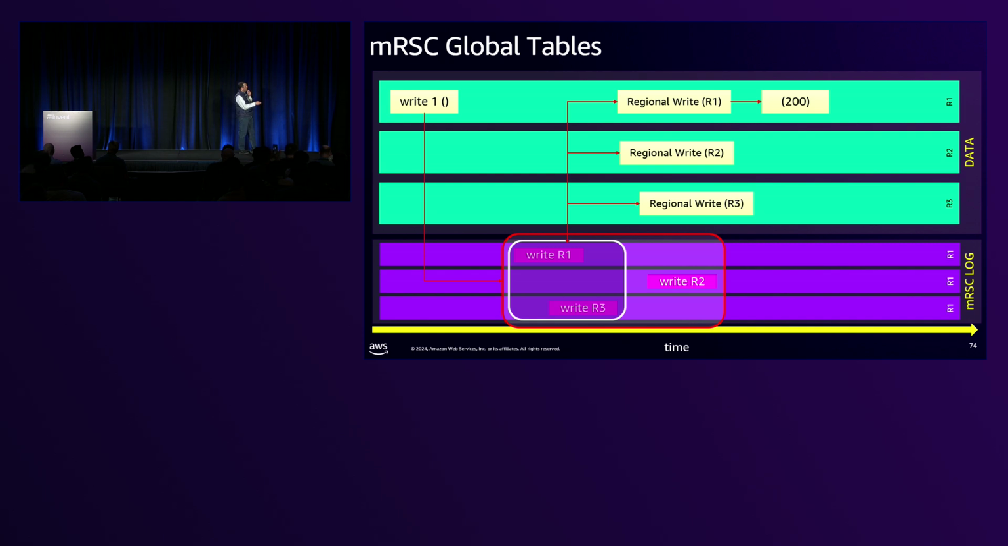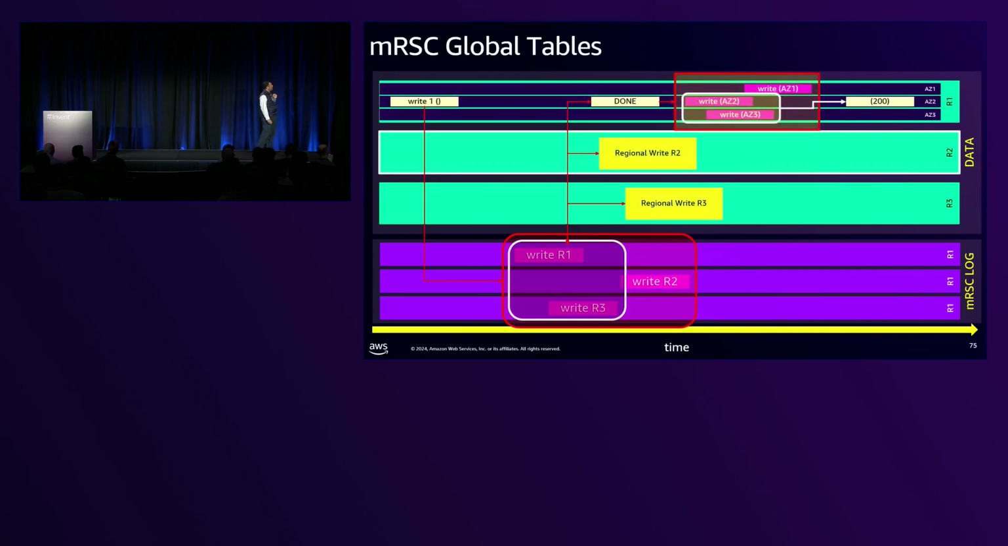Now, this is a regular regional write. What's a regional write? Write to 2 AZs. As soon as it's done in 2 AZs, it's good. So what's that look like? The write starts in the second AZ of region 1, written to the log. The callback comes here. It's written to 2 AZs, and then you get your 200, and then lazily to the third.